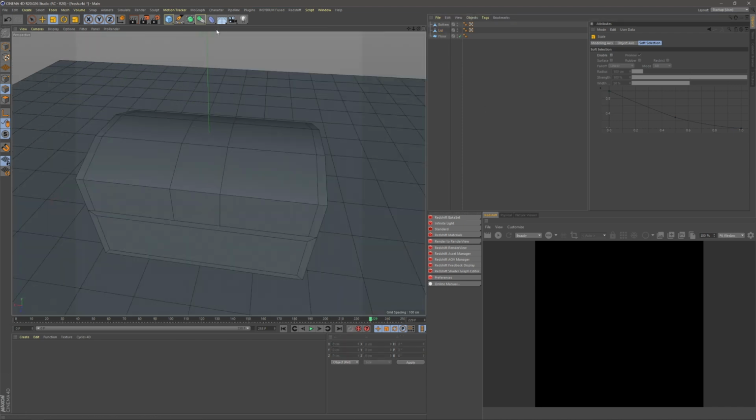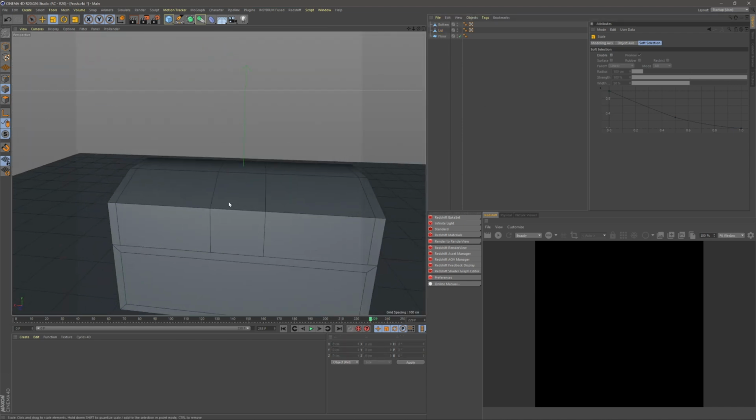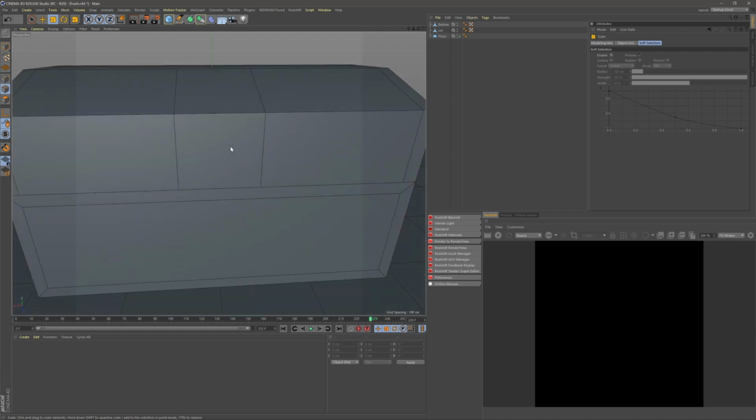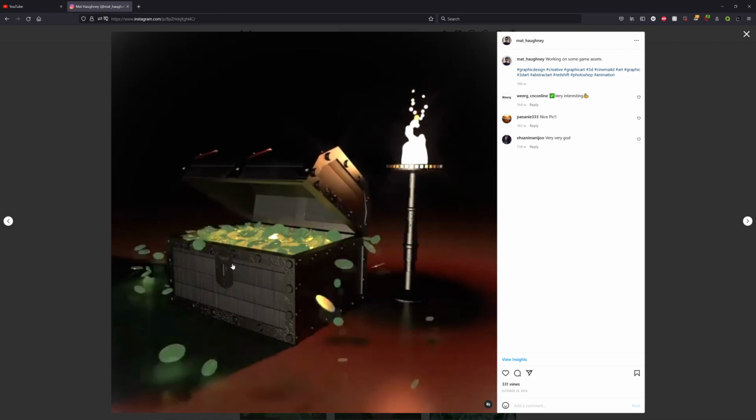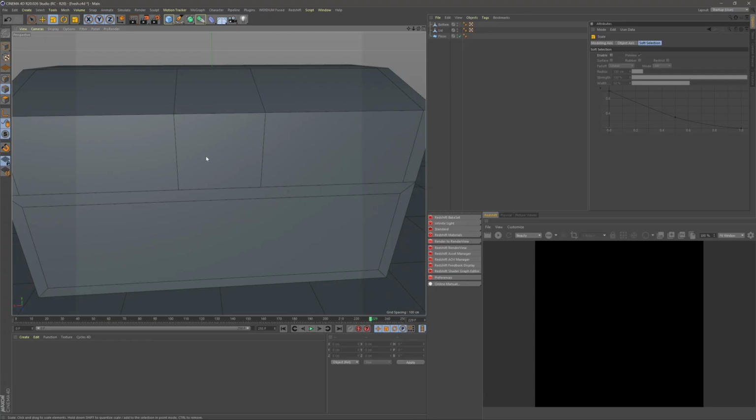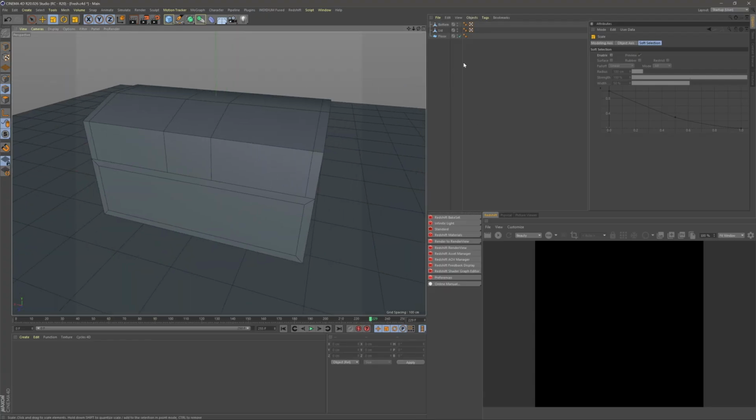Cool. I'm actually going to leave this top section quite large on this one, because I'm thinking I might put the key for this on this polygon here, whereas on this chest I had it on the bottom, but I might put it on the top on this one. Cool. So now we just need to extrude all this.